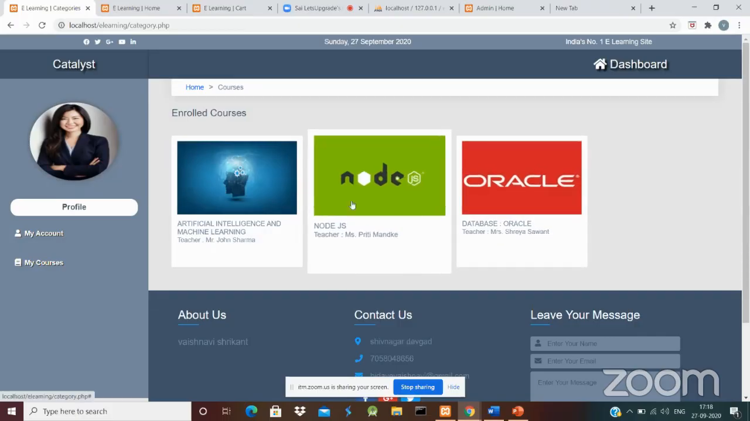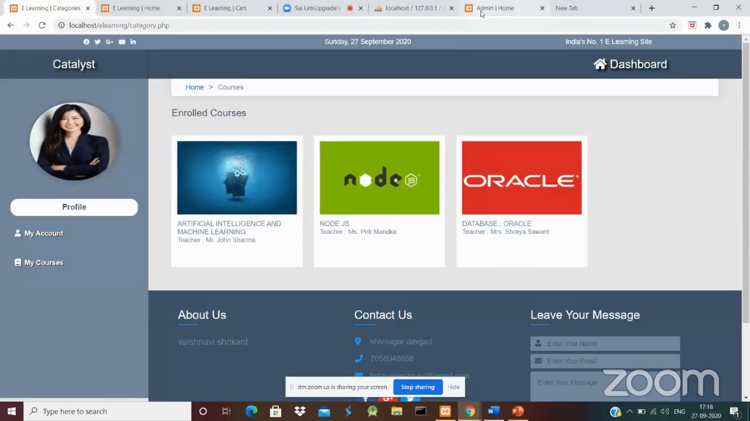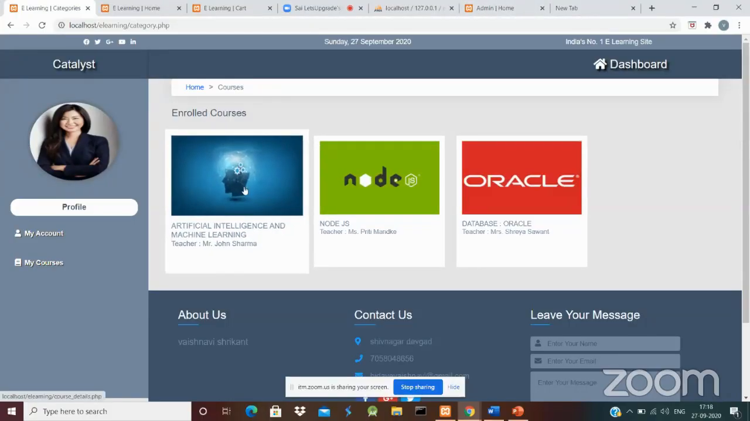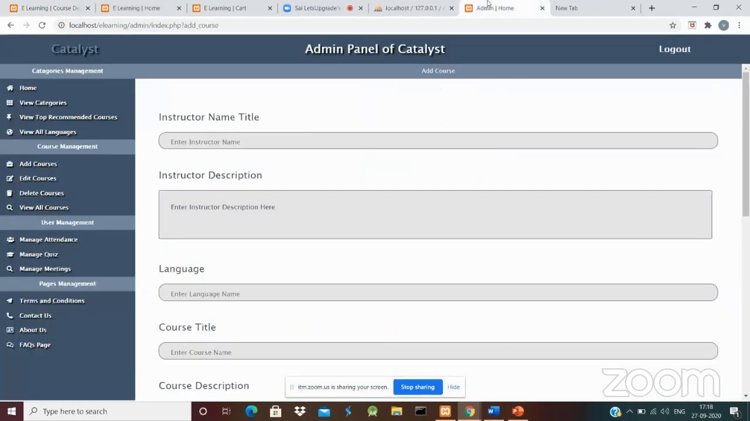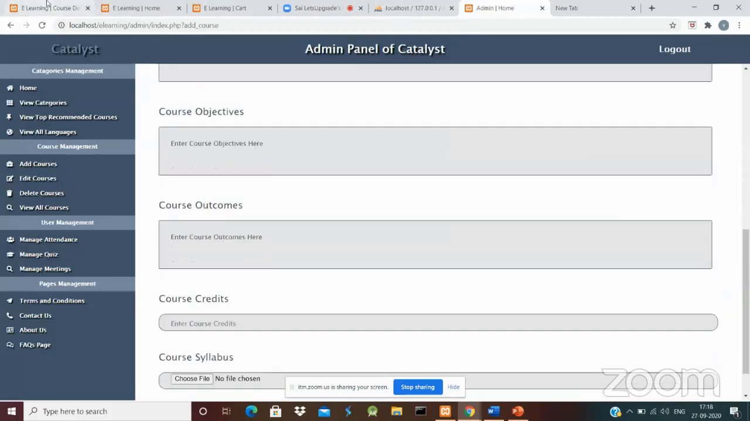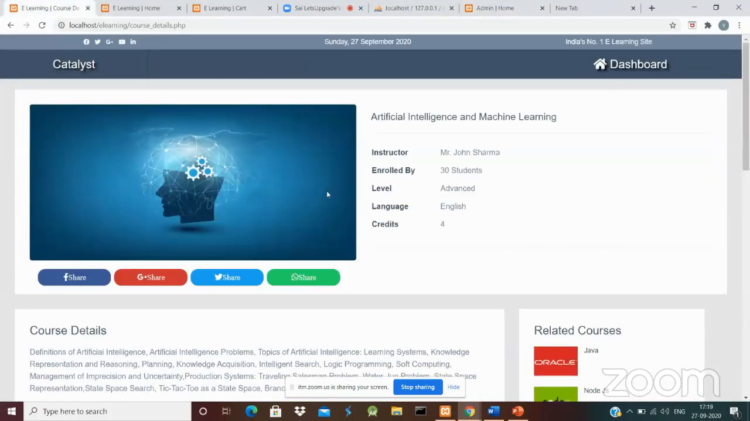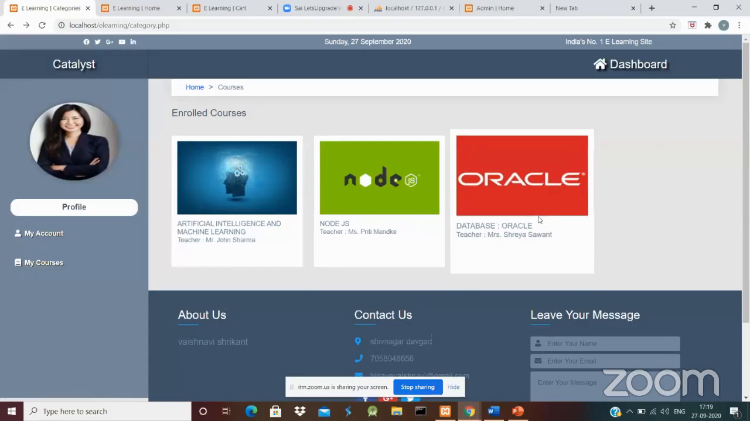Sir, all these pages are static, so we didn't make it dynamic. That part is left. So each individual page is static. If the admin adds the details, then those courses won't be reflected here because we didn't link it. That part is removed. So these are static pages.